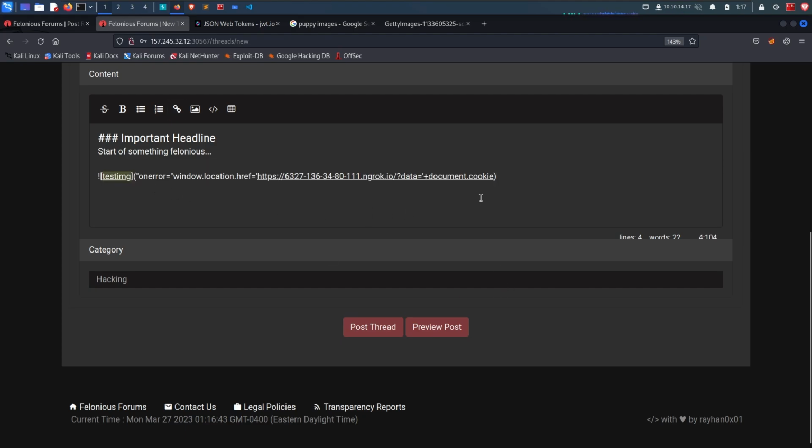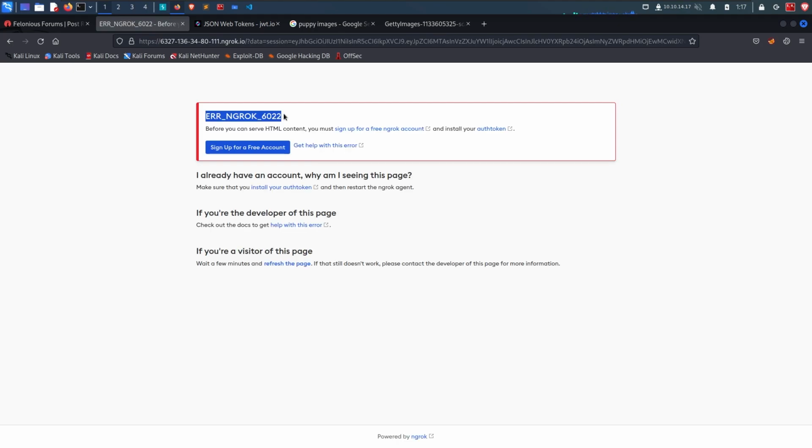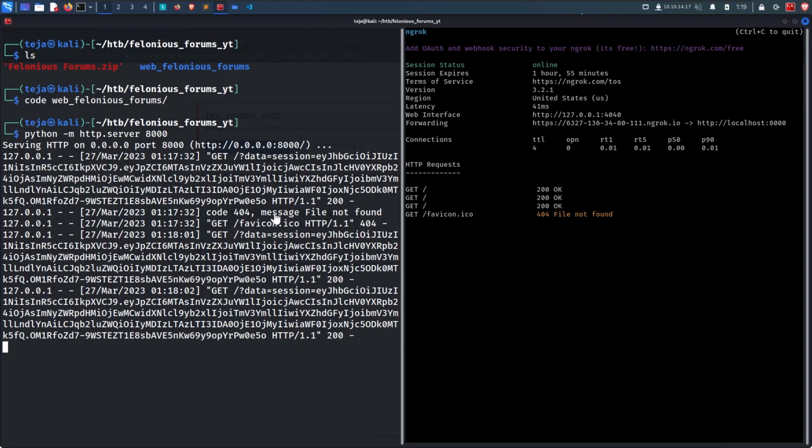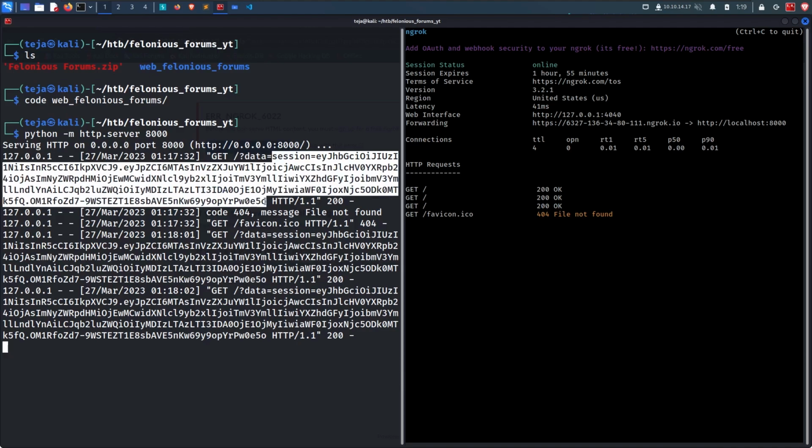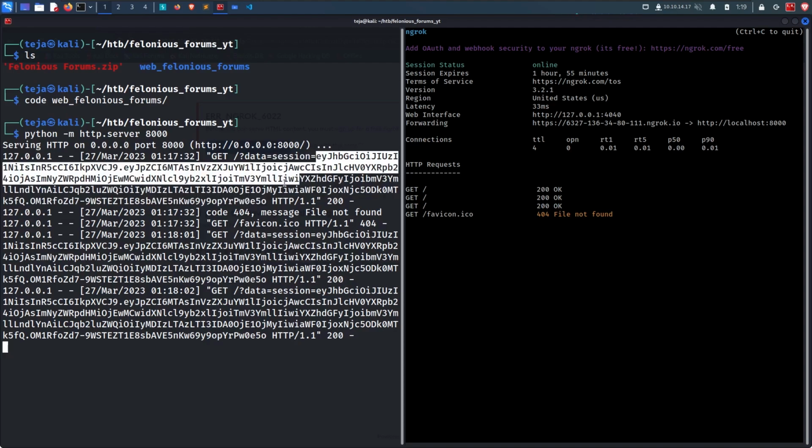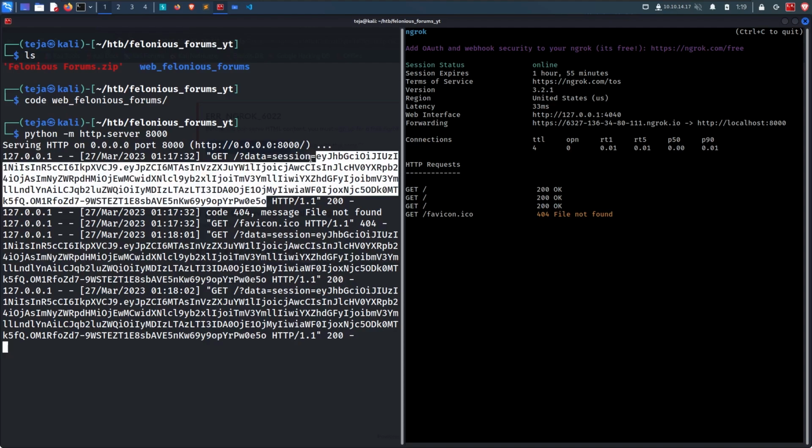So if I just go ahead and click on preview post, we got an ngrok error. That is a good sign, because now we know that this web page is actually sending the request to our ngrok URL. So if I come back to my terminal, you can see that I got a GET request with the data parameter equal to the session token or the session cookie. Now, since this XSS is executed on my browser, this session token belongs to me. So yeah, it basically means we are able to steal session tokens of the users by executing malicious JavaScript on their browser by making use of the XSS vulnerability that we just found.